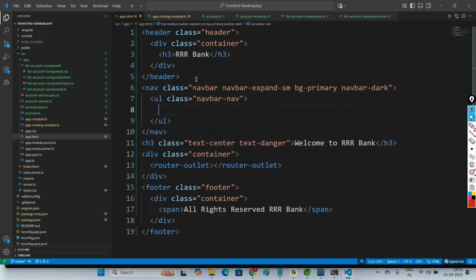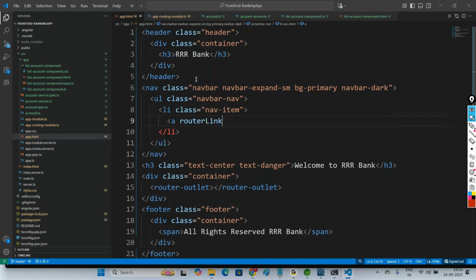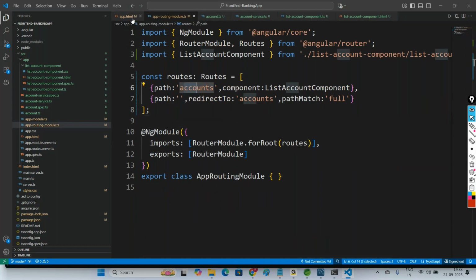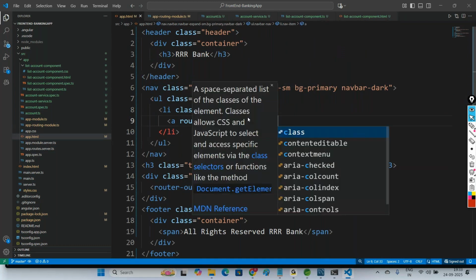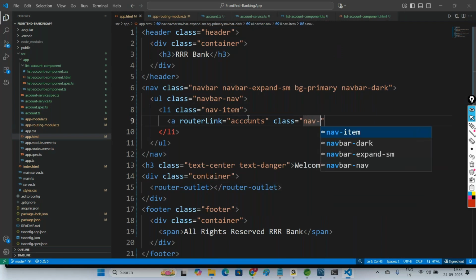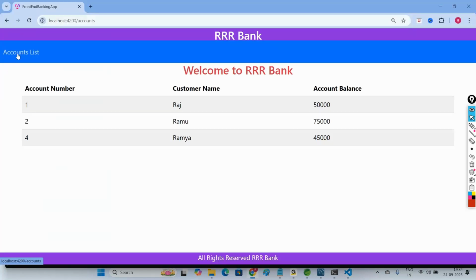These are all simple bootstrap classes. Li class equal to nav-item, then an a tag with routerLink equal to, what is the router link we have used? Accounts. We have used the router link as accounts. Then class equal to nav-link, accounts list. We are creating one hyperlink, accounts list. Check it here. Now when you click on this, it's going to display these values.